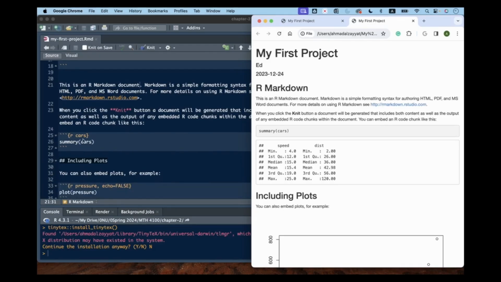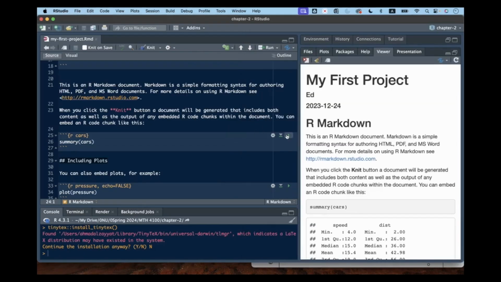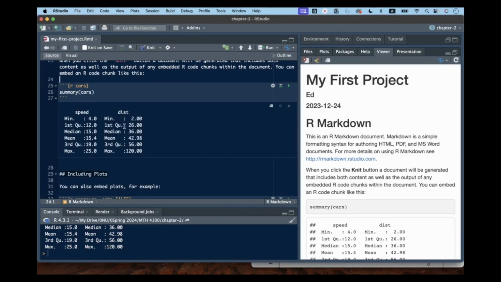After that, we have a code chunk. And what is inside the code chunk? We have summary(cars). This is the code chunk, and we ran this summary(cars), and we got this. So actually, this is the output from running the code. You can run the chunks from here, by the way. Run current chunk, and you're going to get the same thing.